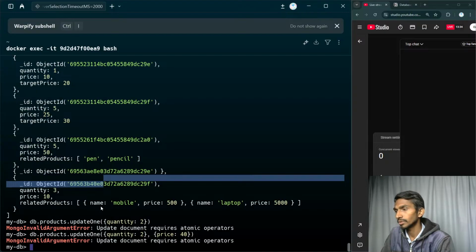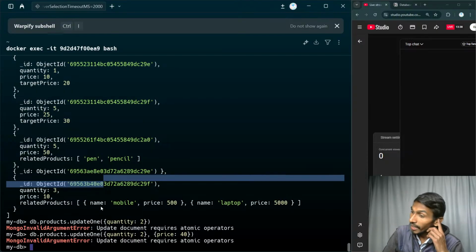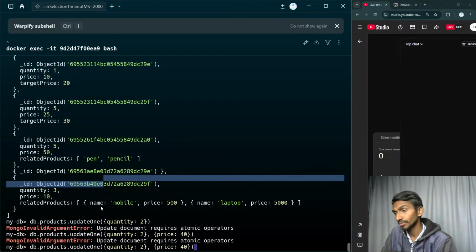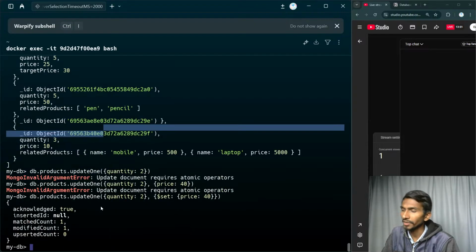And it says update document requires atomic operators. It seems like I'll have to provide a $set over here. That's crazy. Usually I don't think we need that $set. I'll have to provide a price, and that's going to be equal to 40. This is done right now.